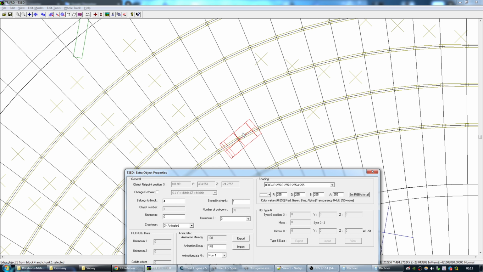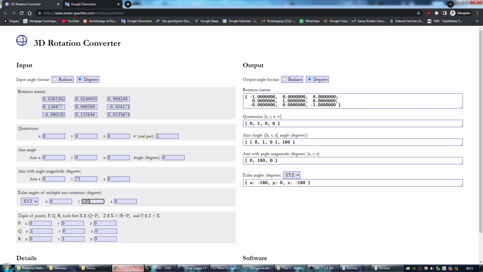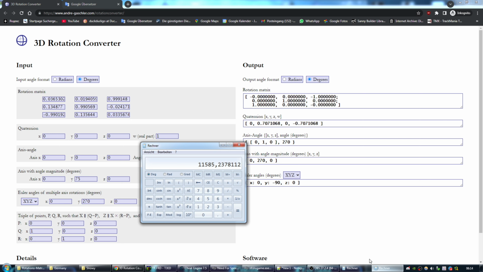Our next animation will be here, and we want a 270 degree. Now here comes a minus right before the fourth multiplier, so this is again 11,585.